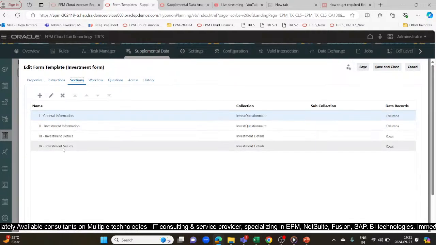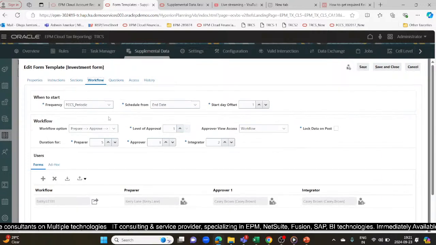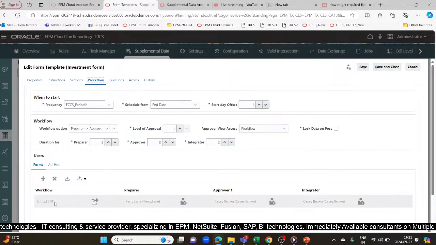Then you have some sections, that is general information, investment information. Third section is investment details. Fourth is investment values. Then you have the workflow defined over here, when to start, what is the workflow option, that is from preparer to approver, what level of approval you have defined, duration for preparer, approver, and integrator. So workflow is entity, preparer is Kerry Lane, approver is Casey Brown, integrator is also Casey Brown.